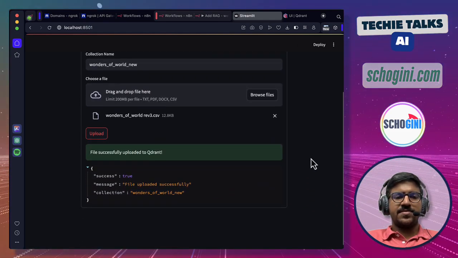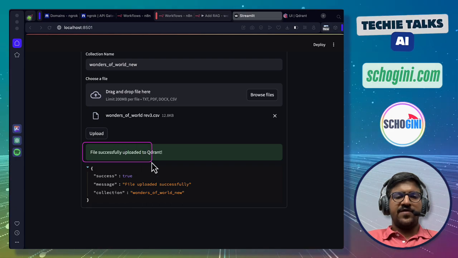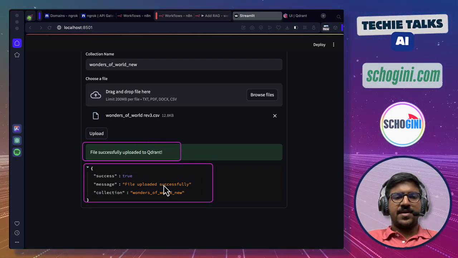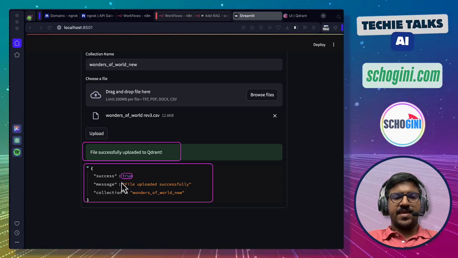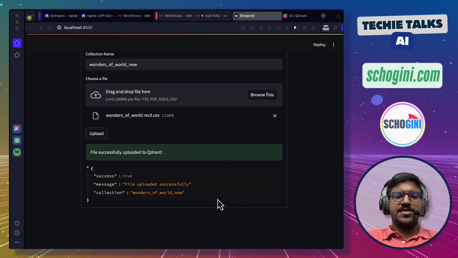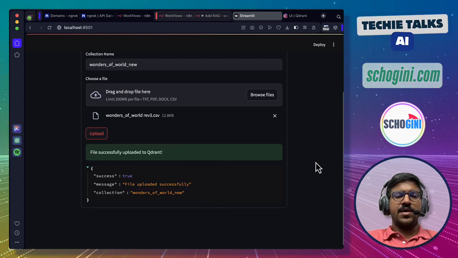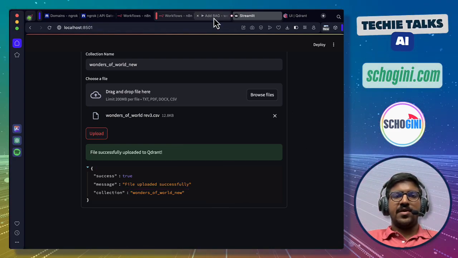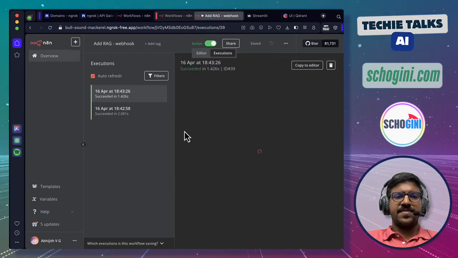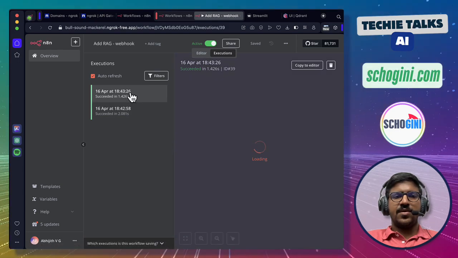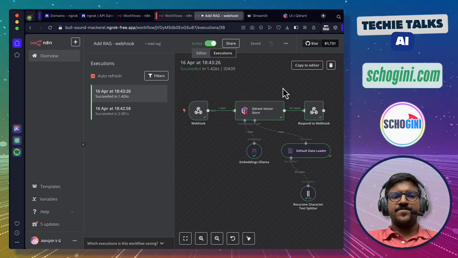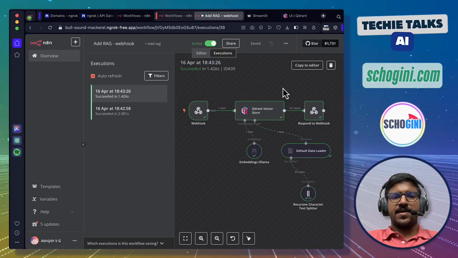Currently it is processing. See this one, now I am getting the response, file successfully uploaded to Qdrant, and see the response format. It is giving the success, then message, and finally the collection name. So now it's successfully uploaded to the Qdrant vector store. Now let me just go to this workflow and go to the execution section, and here you will see this execution. So this is the execution that got triggered, which successfully completed.